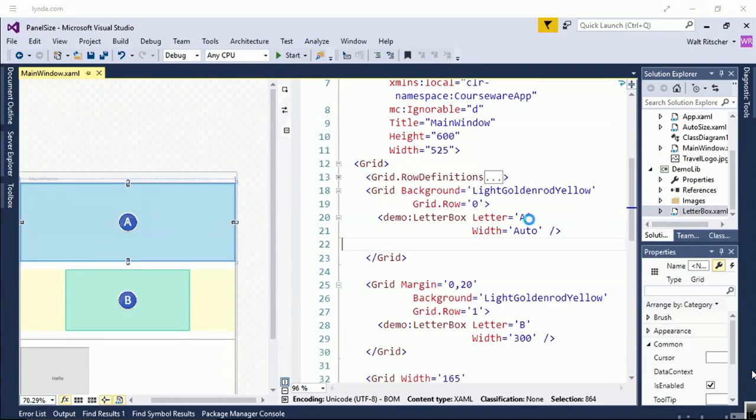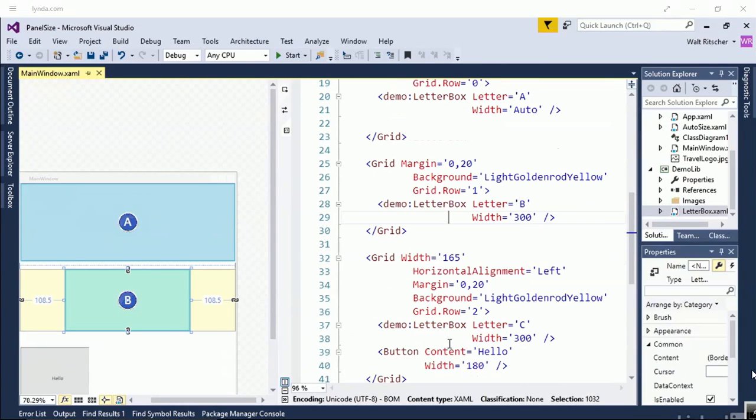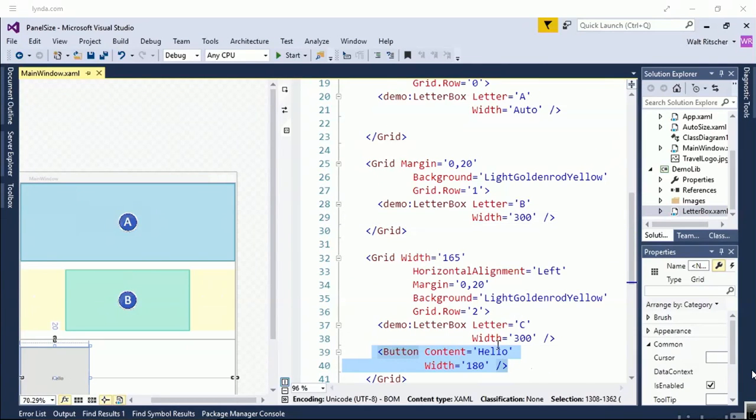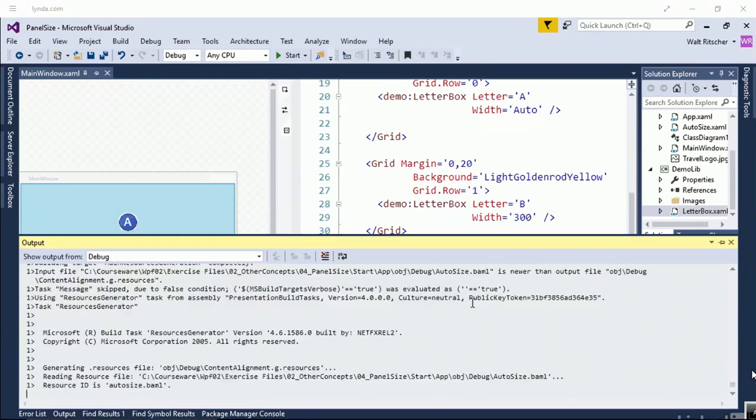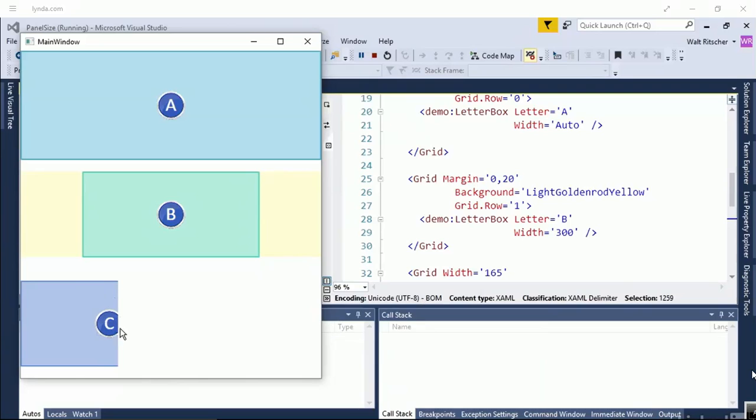And just to show you, I'll go back over here and I'll remove the button. Control K, Control C to comment. Press F5 to run again. And you'll see that my letterbox is trimmed on this side. And my letterbox didn't make any smart decisions about this.